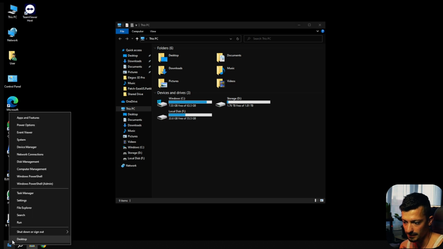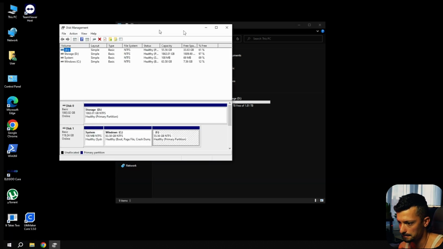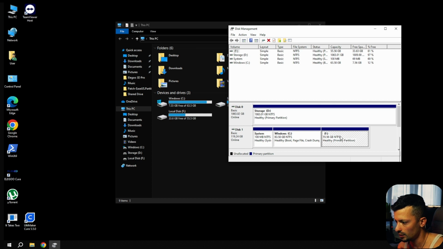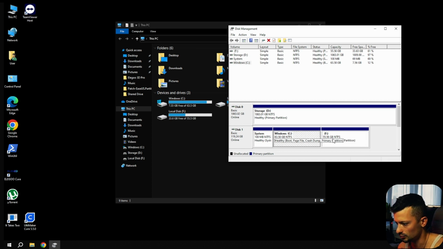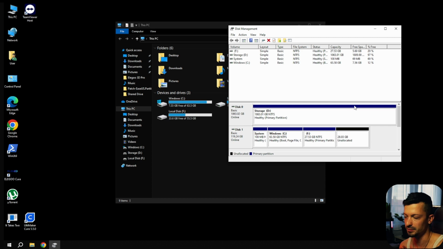Let's right click on the start menu, disk management. And this is our disk. We have C and we have F. So let's try shrinking this one, so we take some space from it and add it to drive C. Right click, shrink volume, and then let's go with the default size, which is the maximum we can take. So we have 28 gigs of unallocated space here.